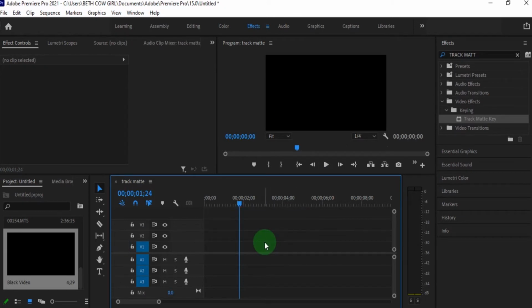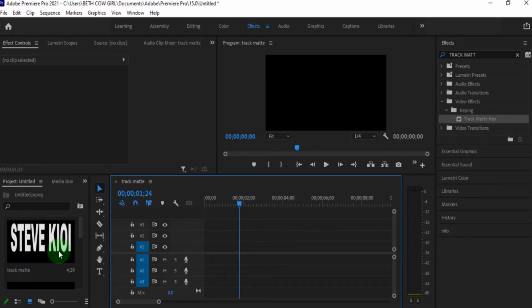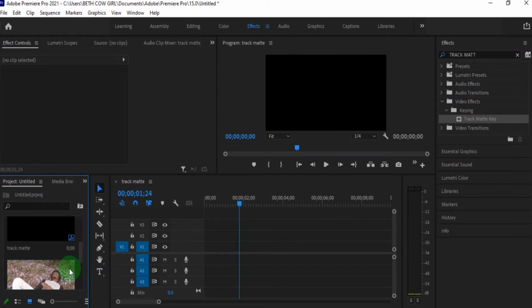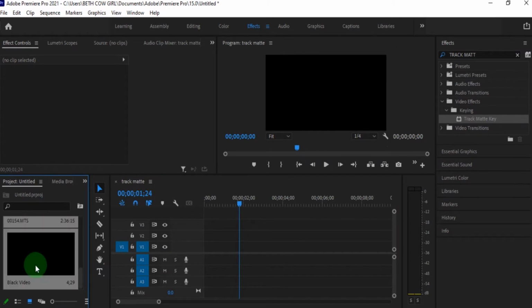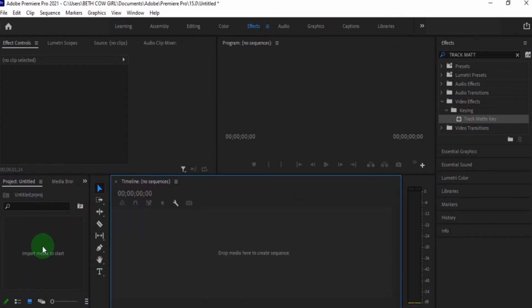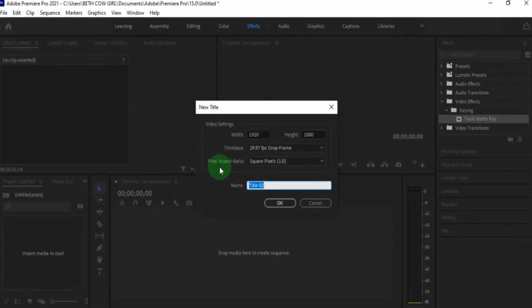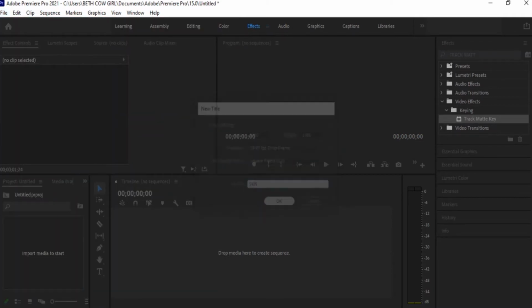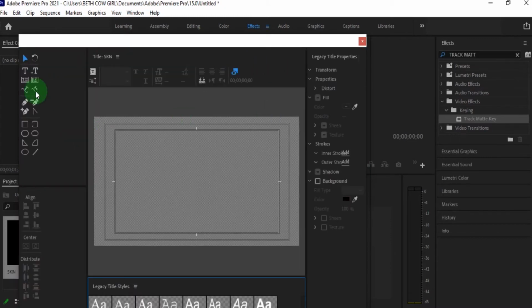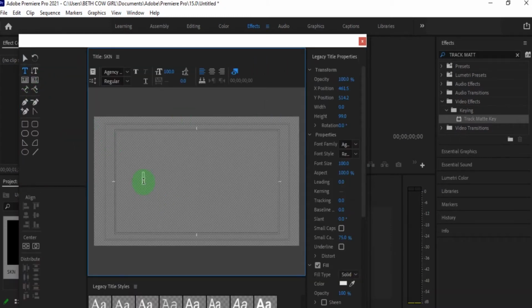You have another scenario maybe where you want now to have something different, and in this case you want every letter to have some effect. For example, I add a new legacy title, and maybe I call it something like SKN. So in this case, once you have something like that, you're going to write SKN, and what you want is every letter in this situation to have a different video playing.